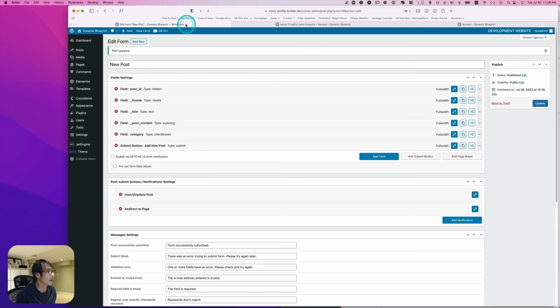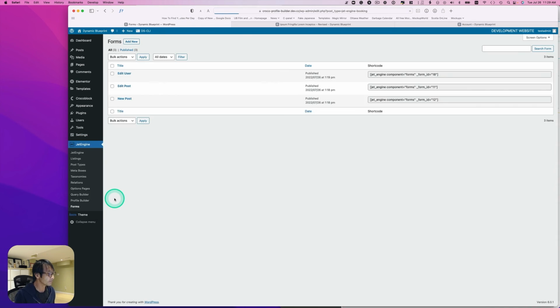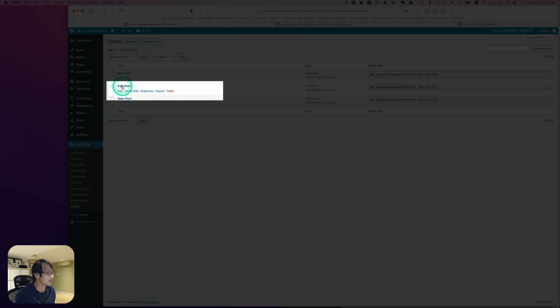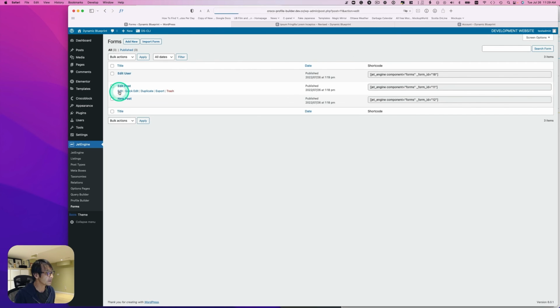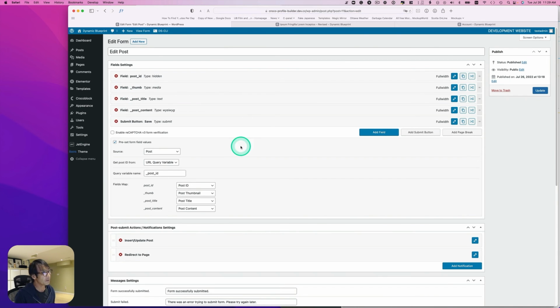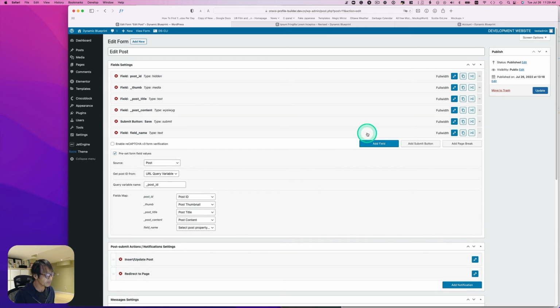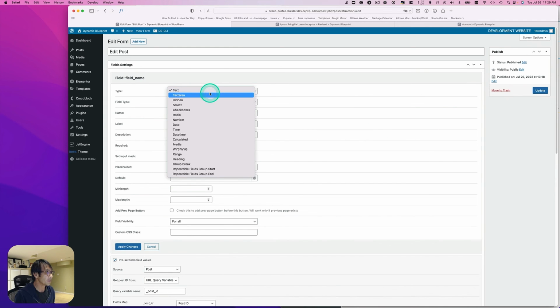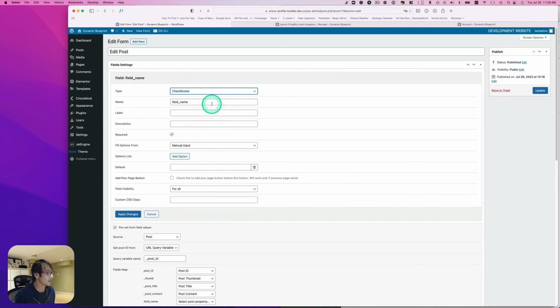So now once again, go back to JetEngine and the forms. And what we have to edit is this edit post, right? So I'm going to just hit edit. And then we have to do the same thing. So we're gonna add a field and then move this up to below the content. And then do the same thing. So I'm gonna use a checkbox, and the field name is category, and the label, category.